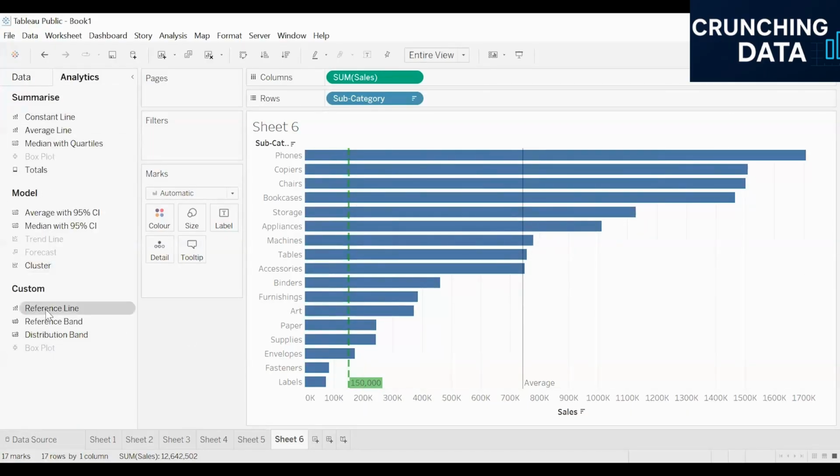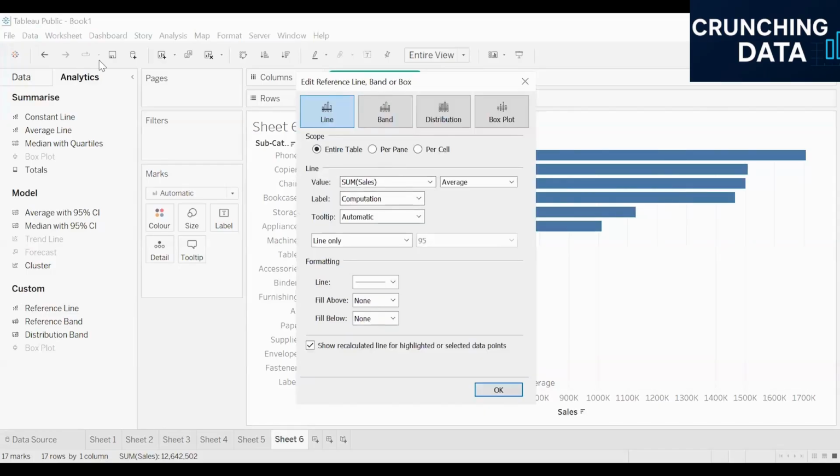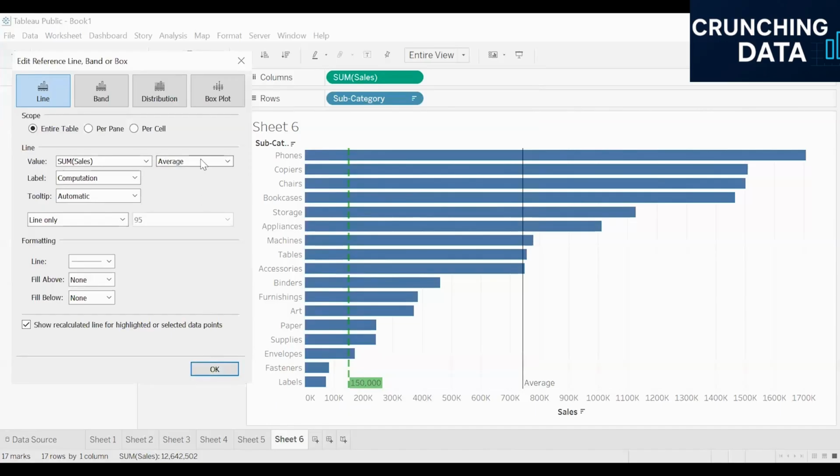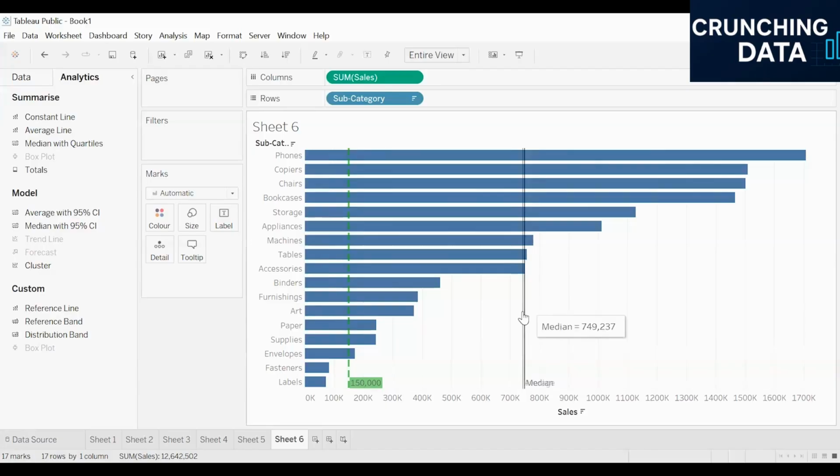Now, if I drag this reference line again over here, it would again try to create a reference line. Let's say this time I'm choosing the median of this data. It would create a line for me over here, just beside the average line. You can see there is this median line. So what I'll do is I'll just remove this average line. So you can create multiple reference lines also.